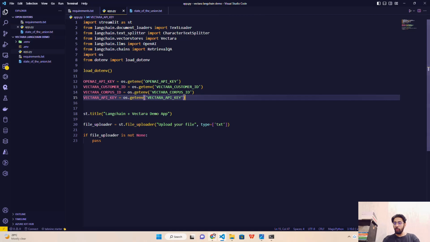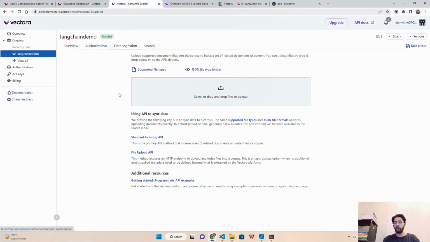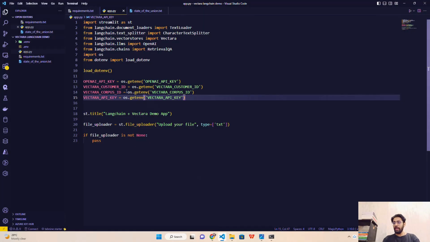In API key, you will find that API key in authorization. I'm not going inside it. Okay, it's like API key, and customer ID is your email address. So whatever email address you have used to create that account on Vectara, that's what customer ID is. And OpenAI API key, you will get it from the OpenAI dashboard. So I hope you're familiar with that.